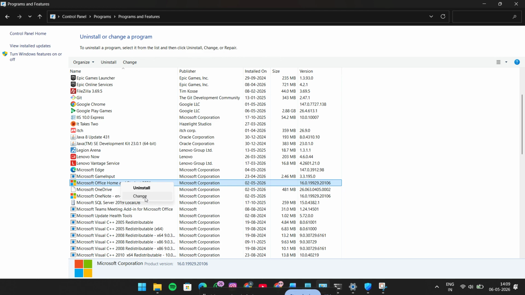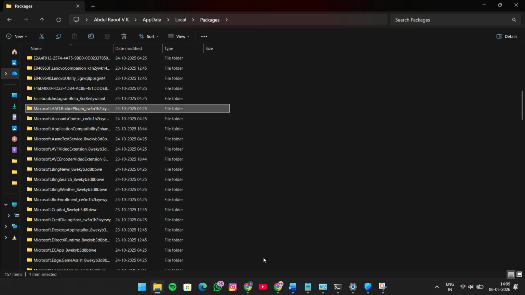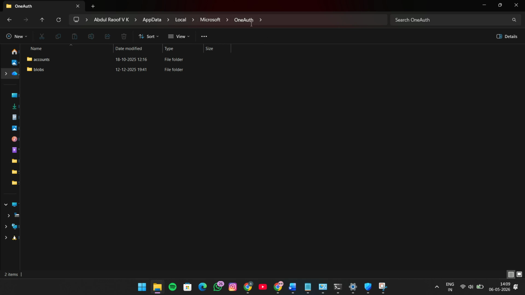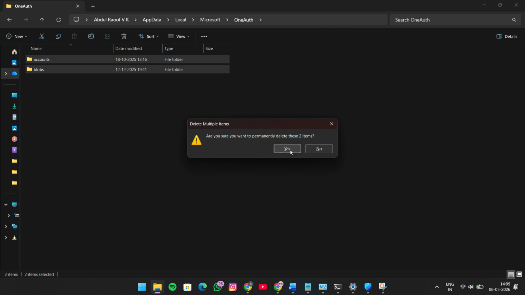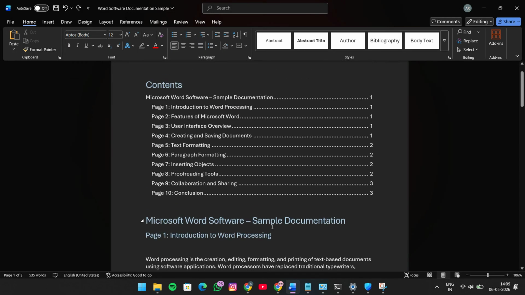After that, we're going to clear another important folder that often stores sign-in authentication files. Press Windows key plus R to open the Run box, then type %localappdata%\Microsoft\OneAuth and press Enter. When the folder opens, select all the files inside and delete them. Don't worry, this is safe in this context because Windows and Office can rebuild these files automatically. Once the folder is cleared, restart your computer so the changes take effect properly. After your PC restarts, open Word again and sign back in if prompted. In many cases, this is enough to eliminate the error and get everything working normally again.